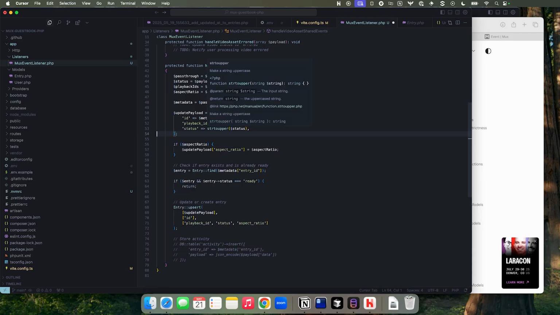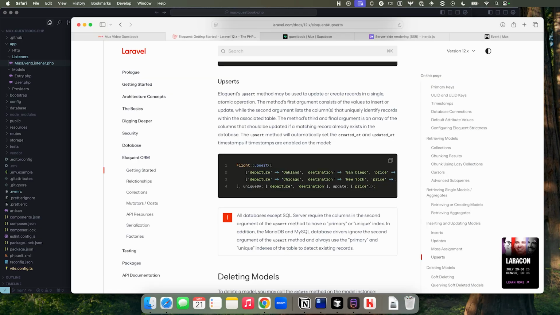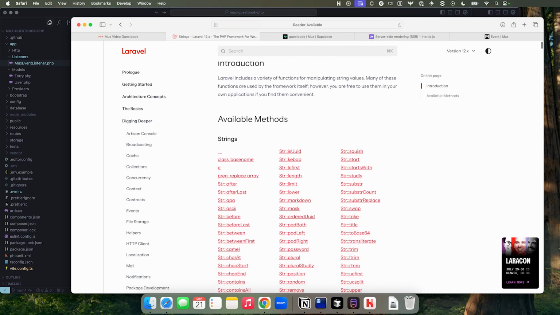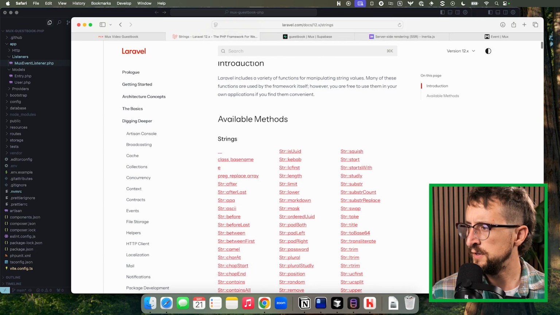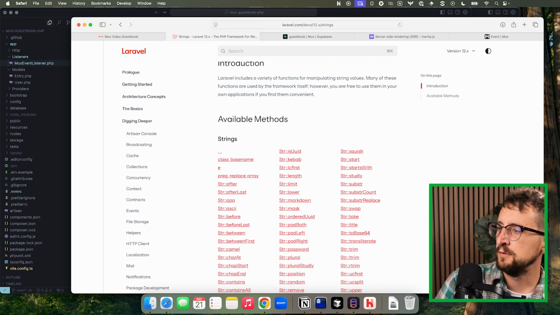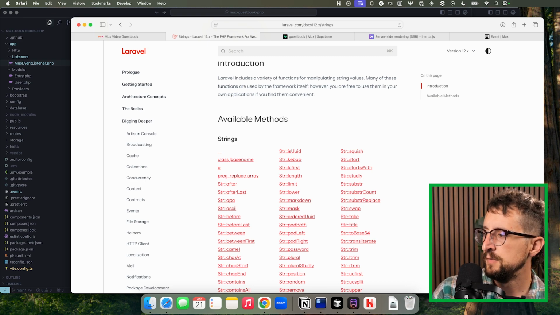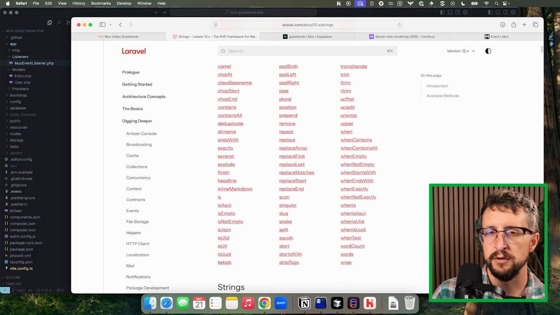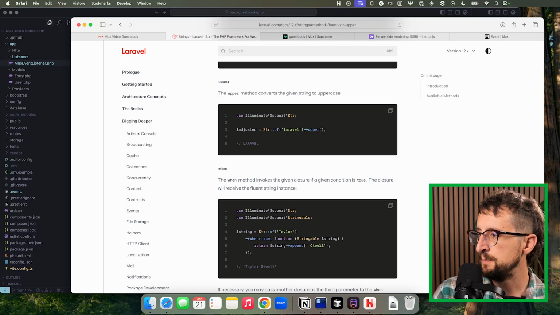I wonder if there's like a Laravel... let's take a look, a little side mission here. Strings? Yeah, here we go. Laravel includes a variety of functions for manipulating string values. Again, kind of a nice little feature. Maybe this will offer some kind of utility functions like we're used to using, like Lodash, for some common functionality like this. But there's an upper, which converts the given string to upper. Why not?